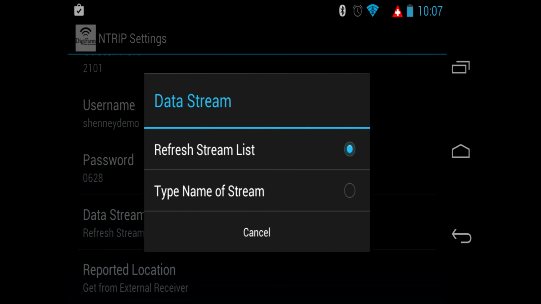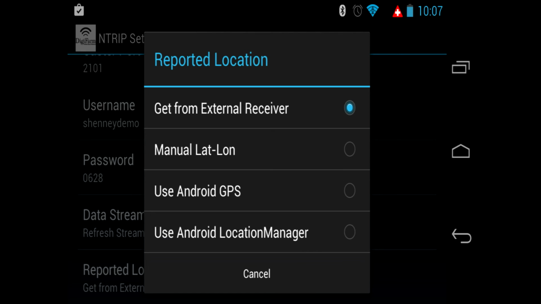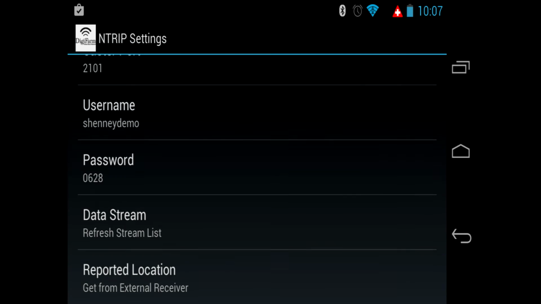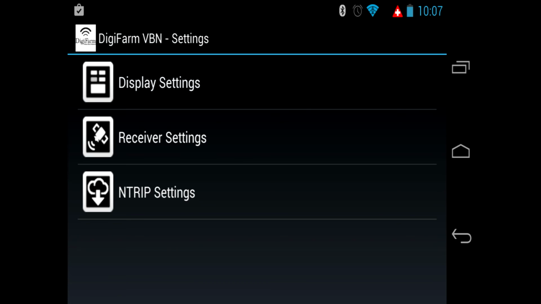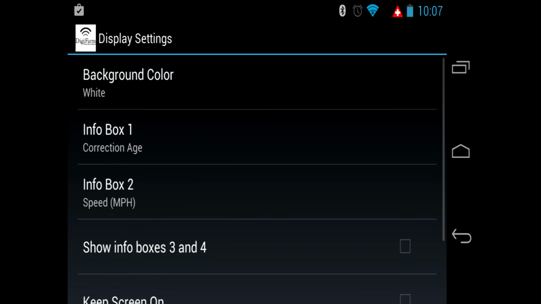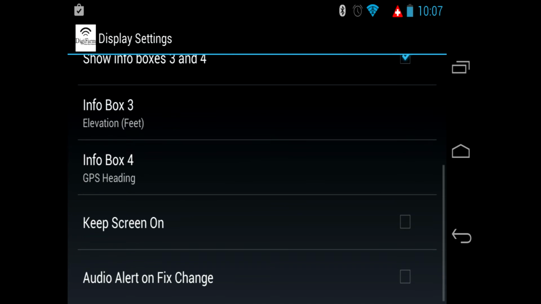We'll make sure our data stream is set on refresh stream list. That way when we connect for the first time, it will give us the mount points that are listed for the caster port. We can also get our external receiver to report our location and/or use the Android device itself. In display, you can change your background and/or show more info on boxes 3 and 4.